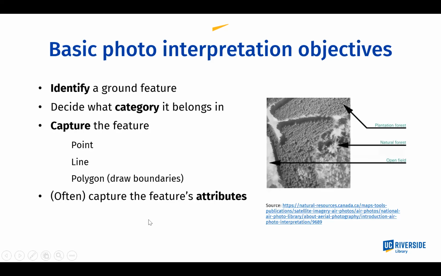Okay, so the basic photo interpretation objectives. What you want to do is identify something that's on the ground, visible on the image, then decide what category it belongs in. That could be as simple as "this is something I need to map" versus "this is not something I need to map."